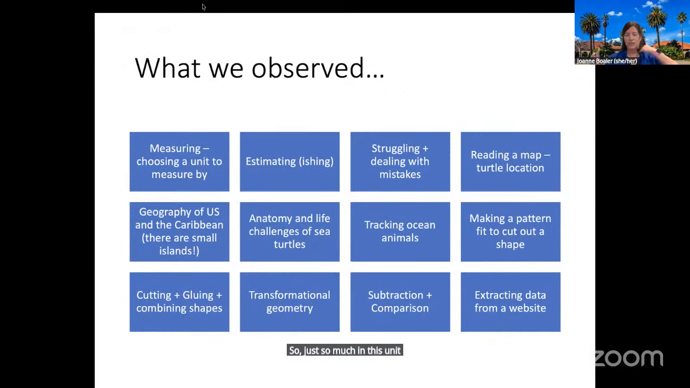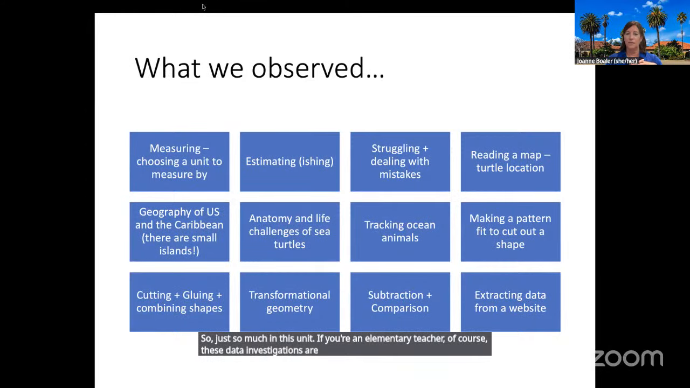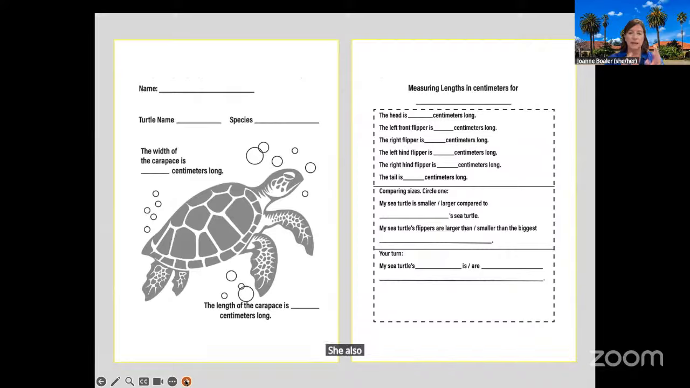If you're an elementary teacher, of course, these data investigations are fantastic for bringing different content together: mathematics, but also things about turtles and the ocean. They were doing geometry, they were subtracting, they were taking things off a website. She also made a little worksheet for them. So just so much that you can do with data that brings maths really to life.